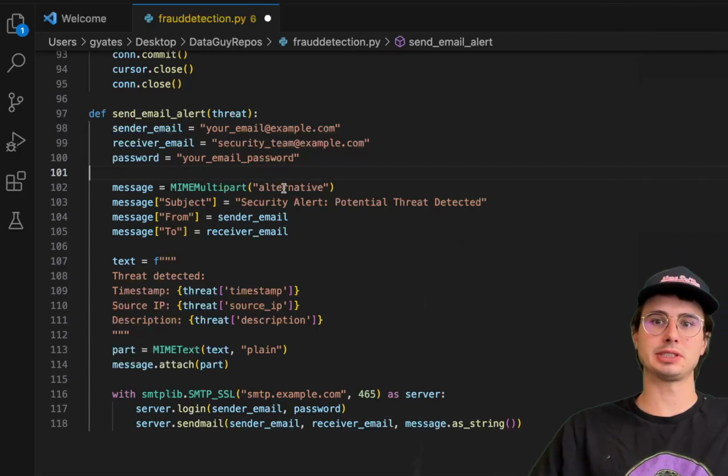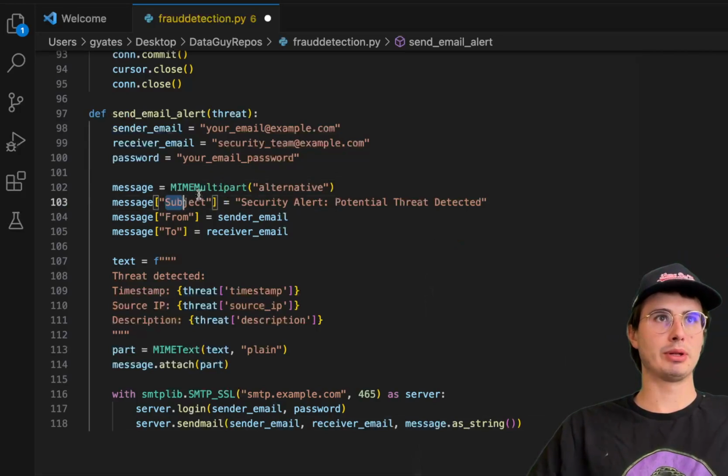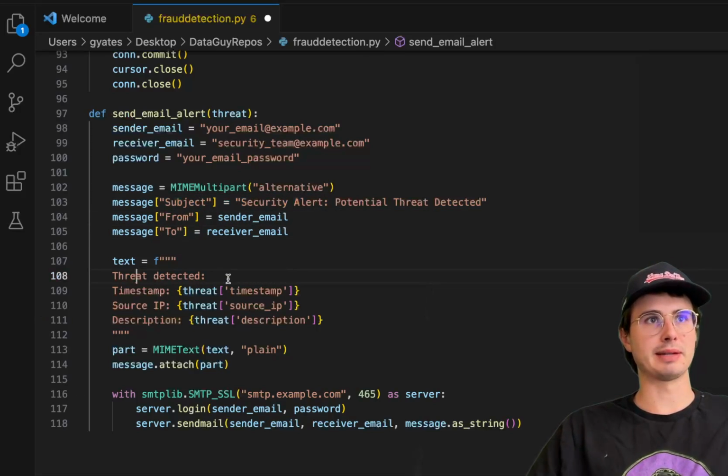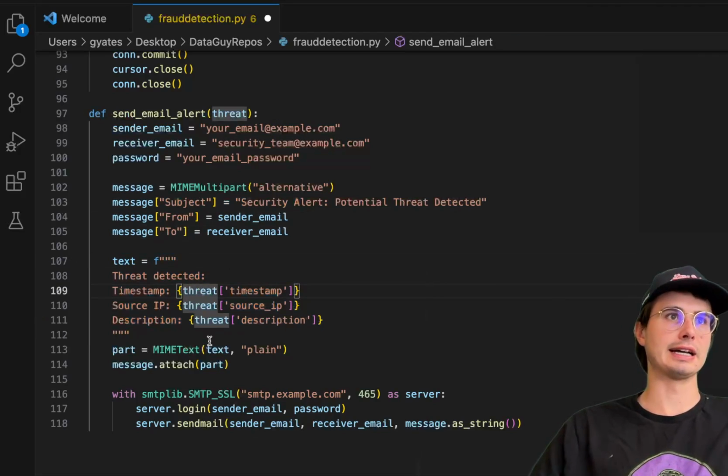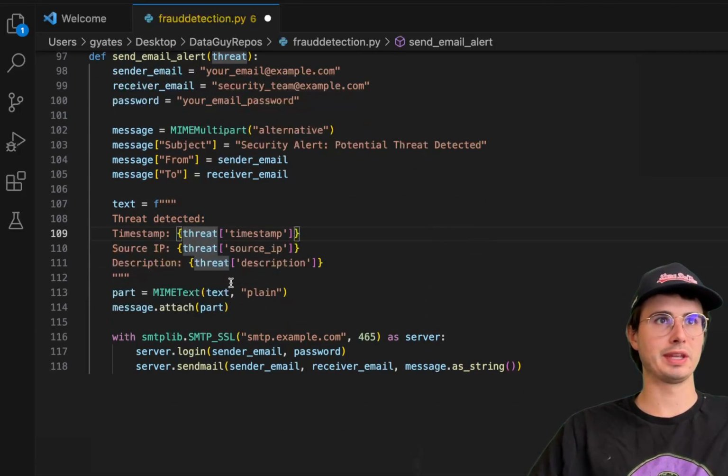And then this is where my multi-part email creator comes into play. So creating an alternative email type, and so here we're having the message building the subject header, the from email, the to email, and then using Jinja templating to effectively just build a text message that incorporates the different pieces of information, so the threat, timestamp, source IP, and description, attaching that to our email, and then sending that over SMTP.